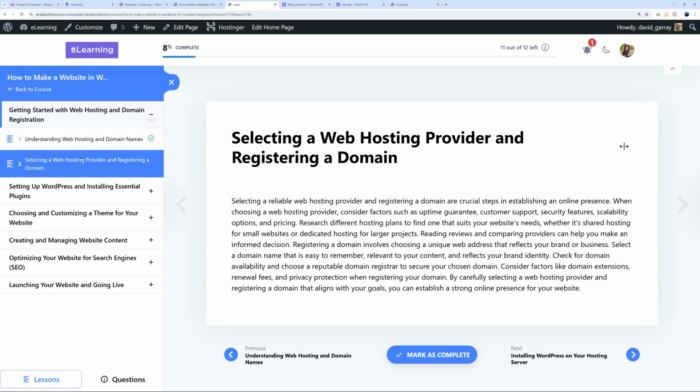And now you're brought to section 2, lesson 2, and you can follow along with all the instructions. Once you're done, as always, click mark as complete. As you can see, you have the progress bar on top, 70% complete, and then you can move on to the next section again. So that's basically how the course works.